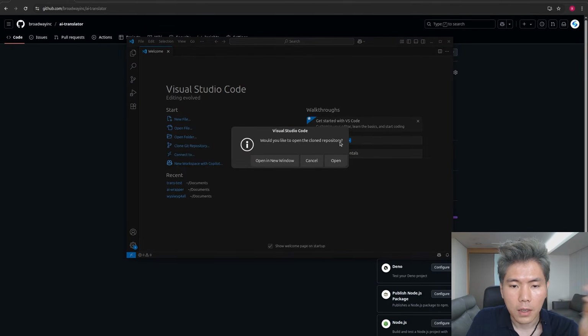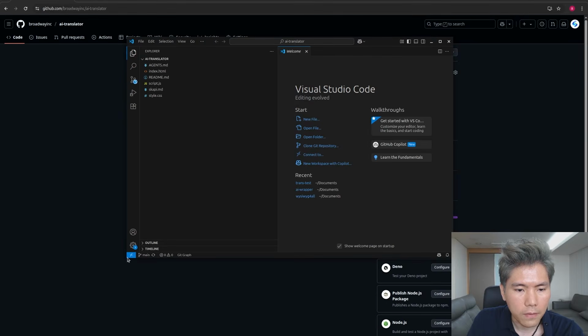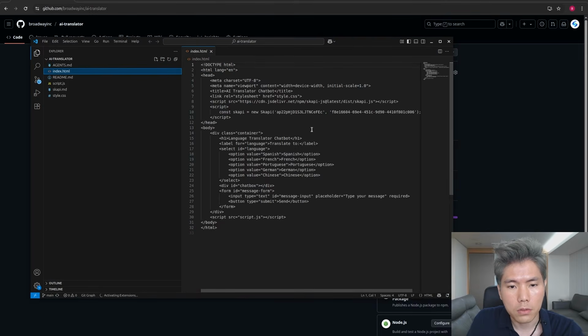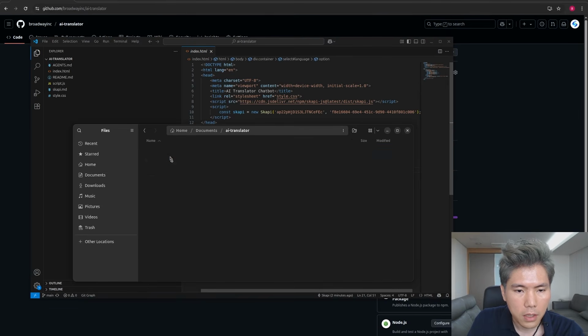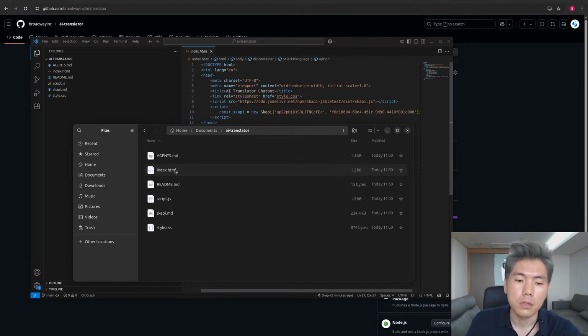Okay, and once it's finished cloning, it will ask you, would you like to open the cloned repository? Of course. Let's click on open, and here it is. We have our repository code in our VS Code. So let's go to the Documents folder where I have cloned my repository. Here is my AI Translator, and for our web application, the starting point is always index.html. So we're going to open this index.html file directly from our browser.